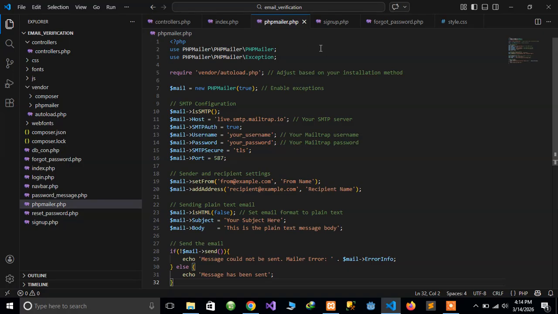PHPMailer\PHPMailer\PHPMailer. Then use the second one, PHPMailer, then a session. Use them. Then you come and require vendor/autoload.php. So you come here, you see in the vendor folder we have autoload, so you must require this one too. Then you have to create an instance of this PHPMailer class and assign it to the mail variable. They have done all that for you. Then you put true inside. After that, the SMTP, this one will be there. Don't do anything to it.